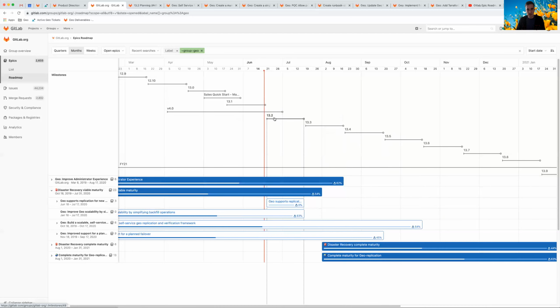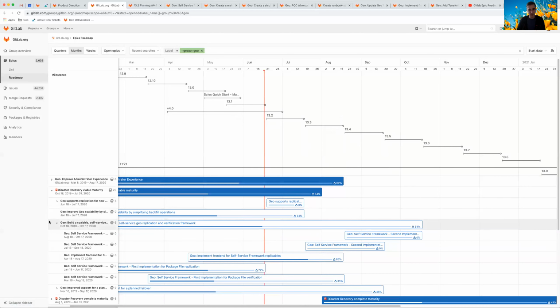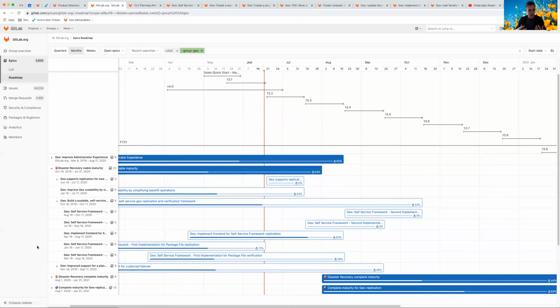So for this chunk here, 13.2, the next release, what are we actually going to do? The first thing is we've worked on the self-service framework, the ability for us to replicate data very quickly, and we focused on the replication of files or blobs. We hope to finish the package file replication, which is the first implementation of this replication strategy. So if there's another file type that looks similar to package files, it should be a lot easier to ship. Rather than taking maybe 3 months or even longer, it should be really quick.